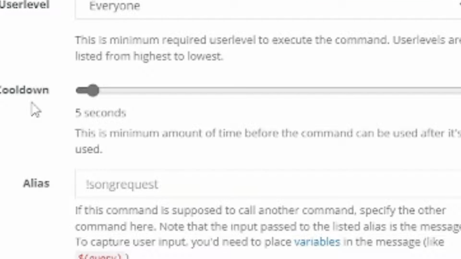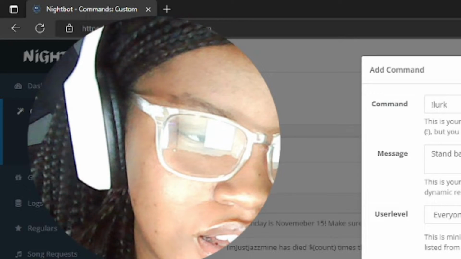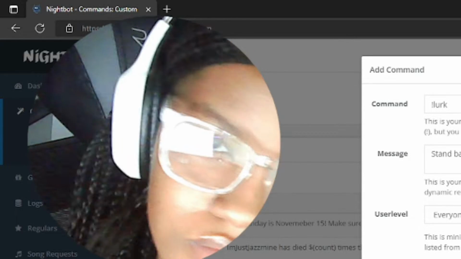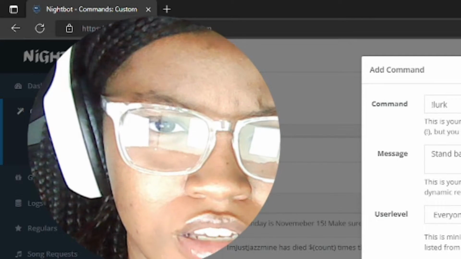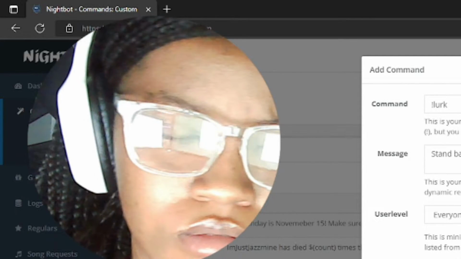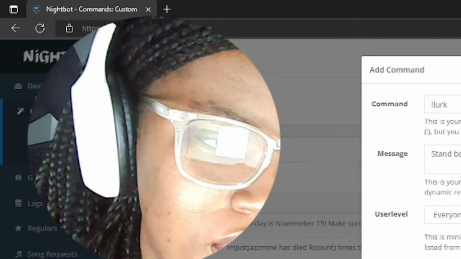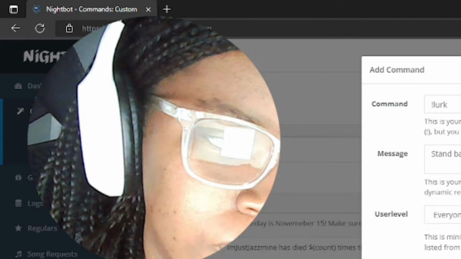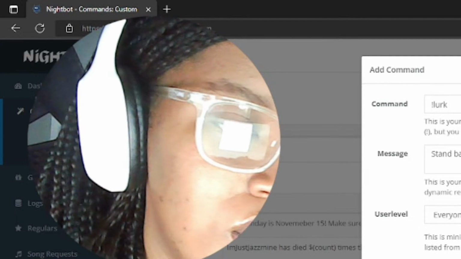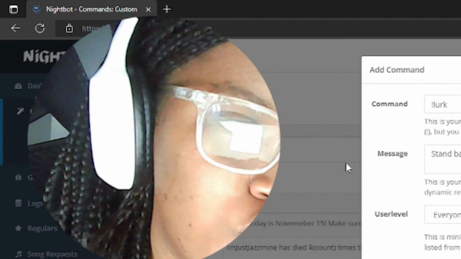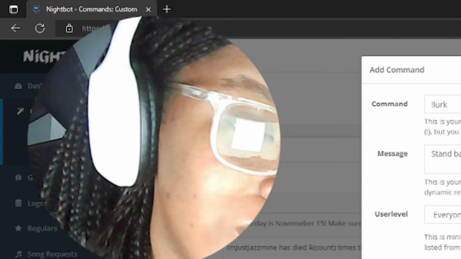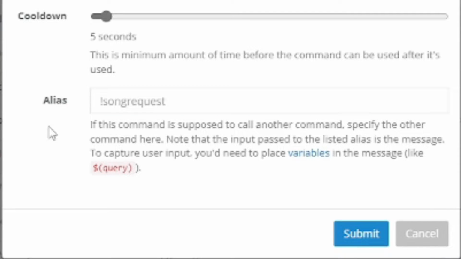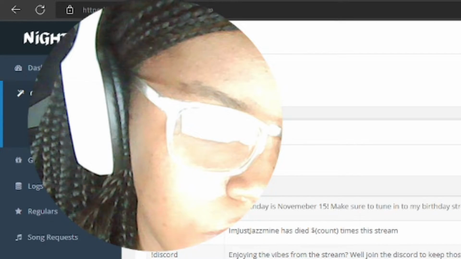Cooldown just means it gives the amount of time that this message can be used in the chat. So if a lot of people are trying to use it, it'll have a cooldown. So say if I'm in the chat and I use this command, since this is set at 5 seconds, it won't trigger another response message if somebody uses it in under 5 seconds. Alias, don't worry about that. We're gonna hit submit, and now we have a Lurk command.